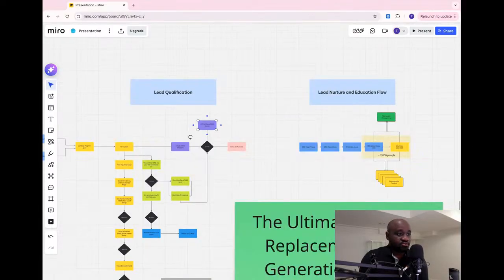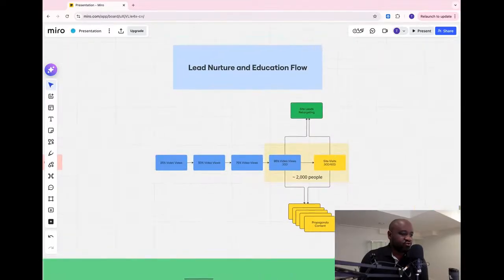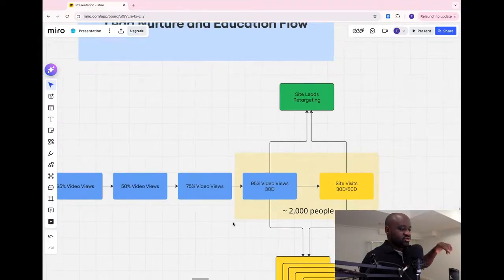Okay. So then there's the next step. There's what we call the lead nurture and education flow. So if you notice, we already have the client's details, the ones that have actually signed up as a lead. So we follow up with them with emails and texts. But there are thousands of people that have actually seen the ad but haven't signed up yet. So what we do is we do a huge retargeting flow.